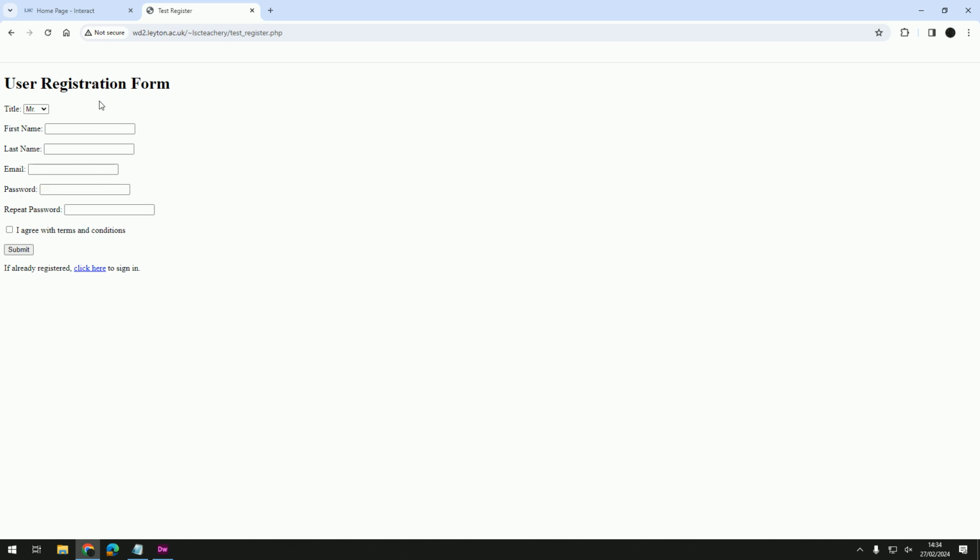So we have created the form. Next lesson we are going to learn how we can process this information so it goes to our database. That's in our next lessons.